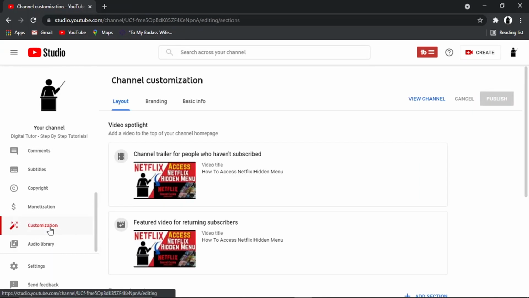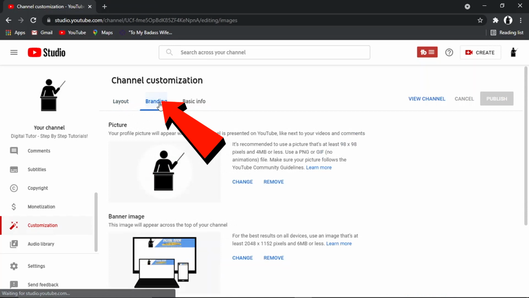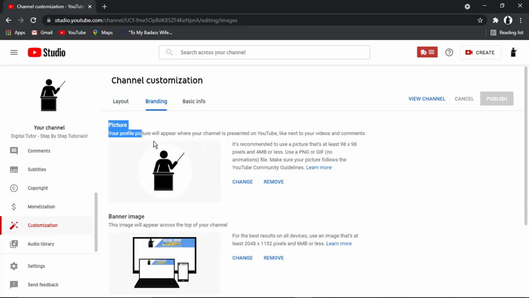And then what you want to do once you've clicked onto customization is, if you look towards the top of the page, you've actually got three options there. So you've got layout, branding, and basic info. All you want to do is just click the branding tab. And the very first section, this is actually where you can change your profile picture. So all you need to do is, you'll see next to the picture, there's a change word. Give that a click.